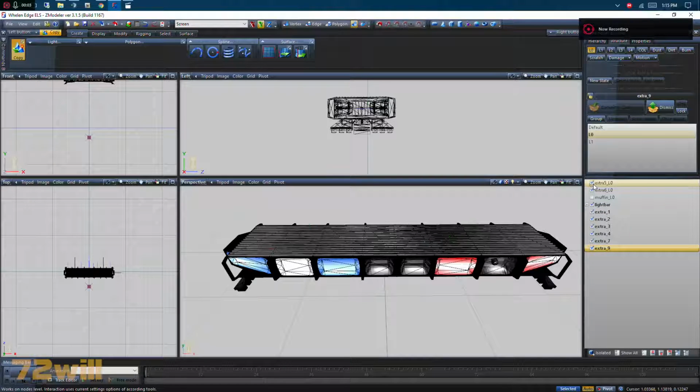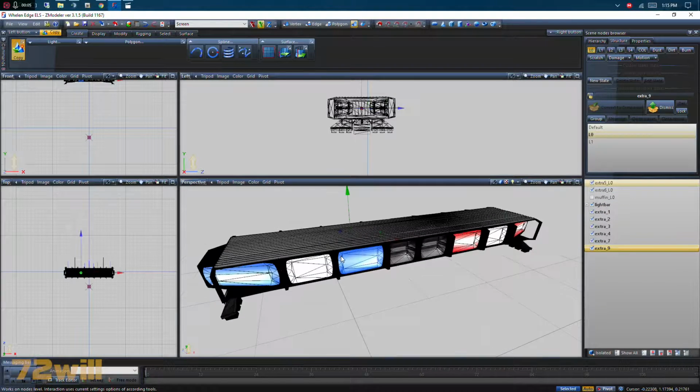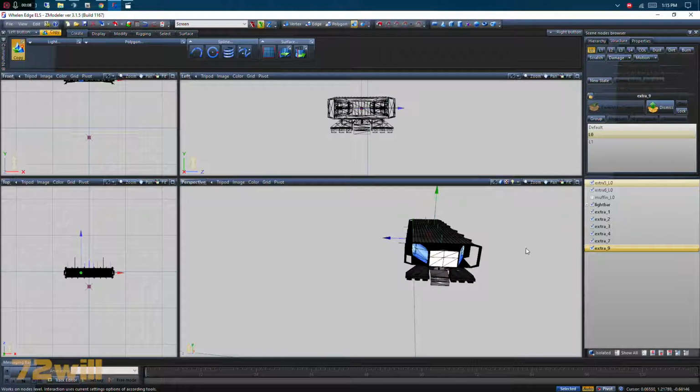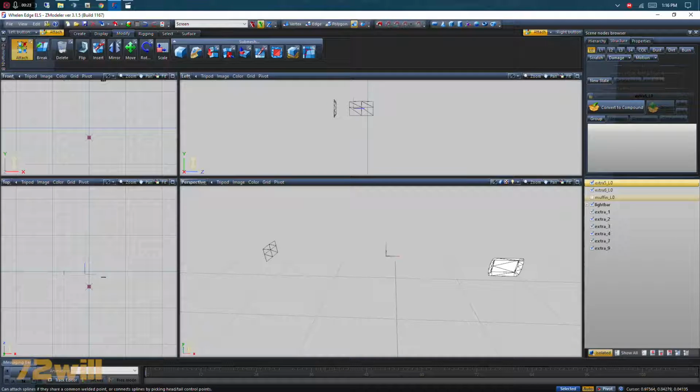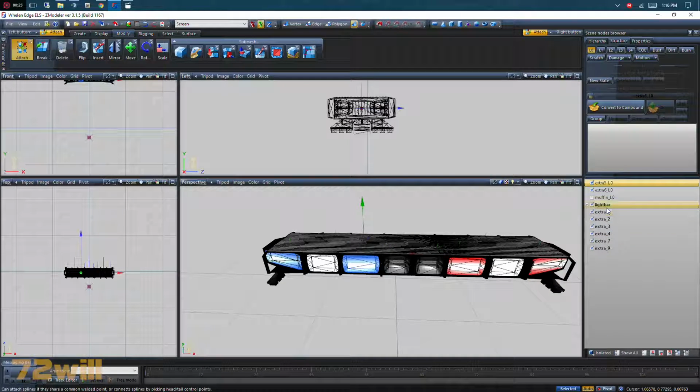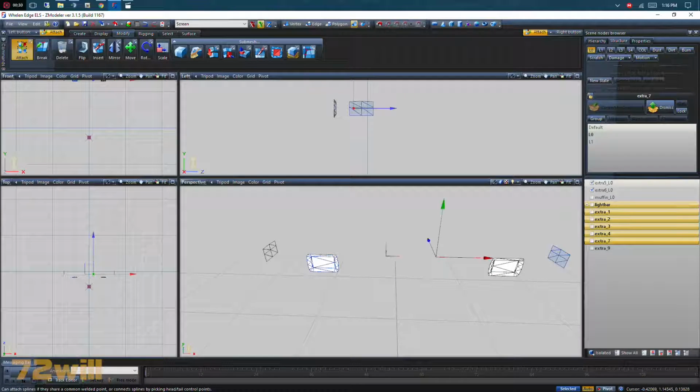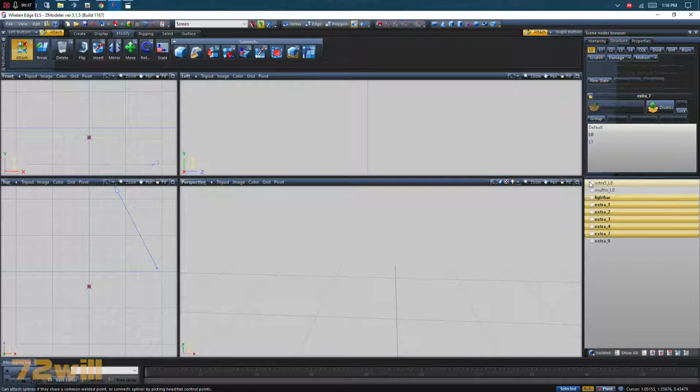Next, we need to add takedowns and alley lights. So we need to separate them. Right now they are together, most likely because they were flashing in GTA 4, but now we want to make them act like takedown and alleys. So what we're going to do is attach them together. Modify, attach, click on one, click on the other, and now they're one object.